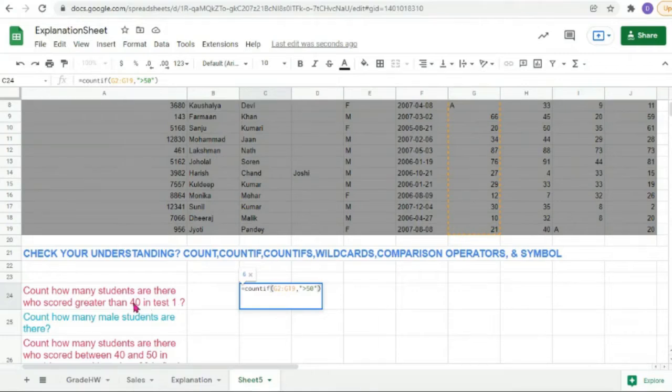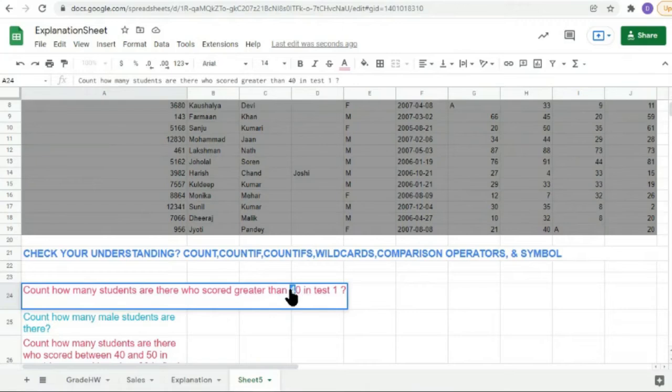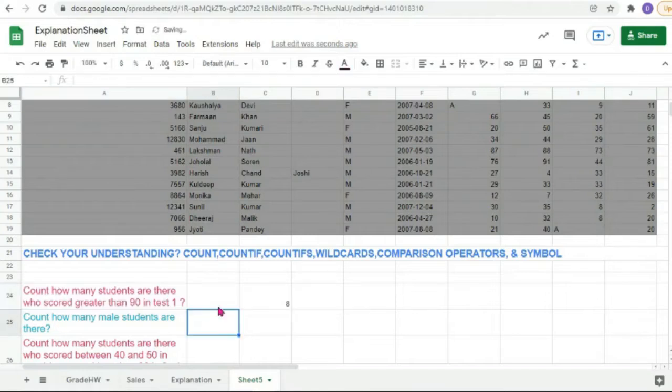Now suppose I want to change my question. I want to answer this question exactly: how many students are there who scored greater than 40. In that case, I make my mistake right by just changing this number from 50 to 40, and then my answer is, now there are 8 students. Now suppose I change my question itself, to count how many students are there who scored greater than not 40 but this time 90. As soon as I change this number in my question from 40 to 90, I have to change this number in the formula also from 40 to 90.